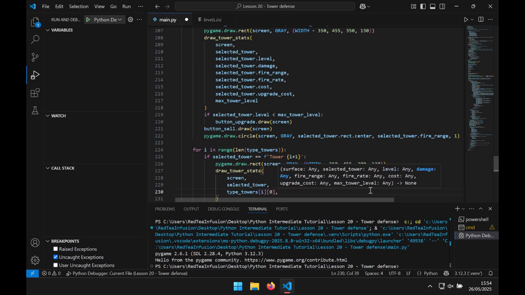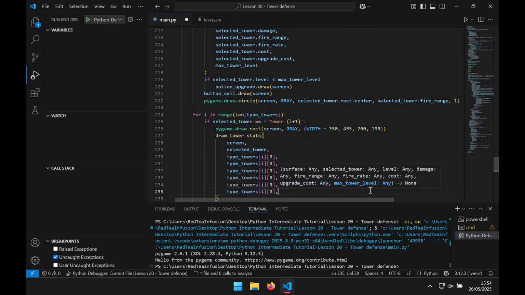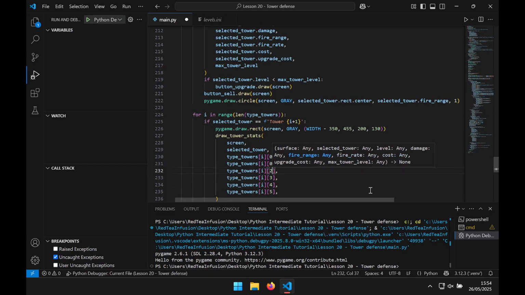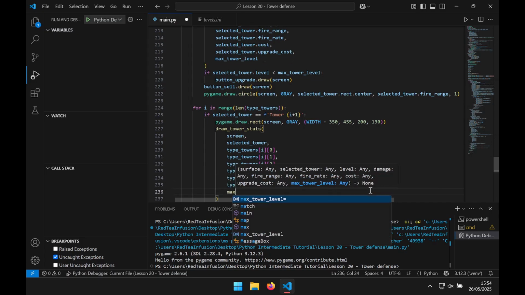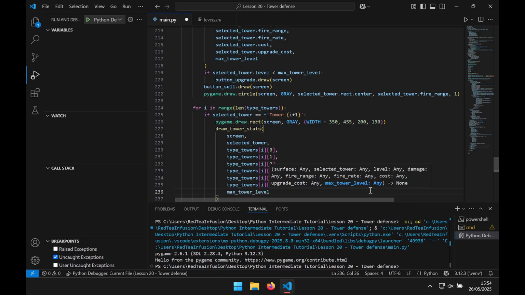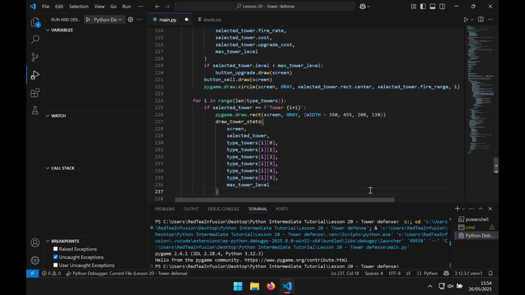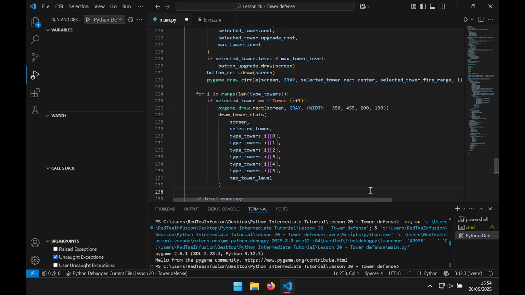Now let's copy this line 5 times. Let's change the index: 5, 4, 3, 2, and 1. Max_tower_level. And that's it. We can run the full program and try to win the game.